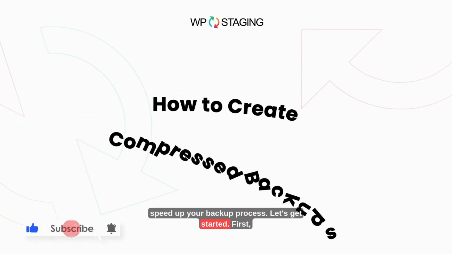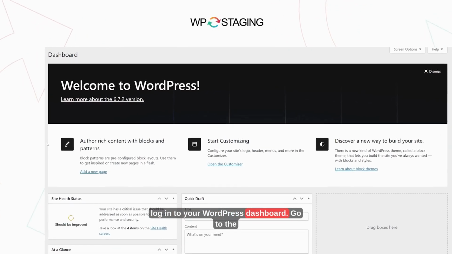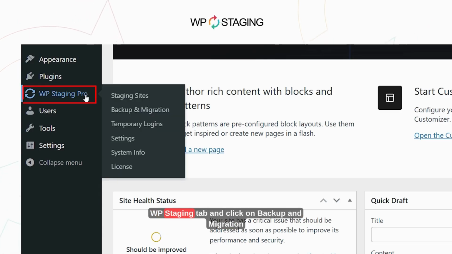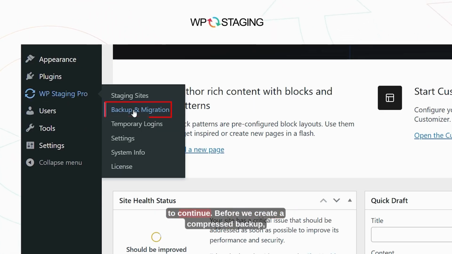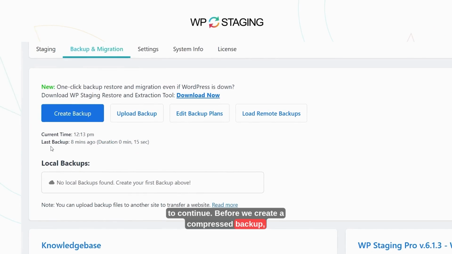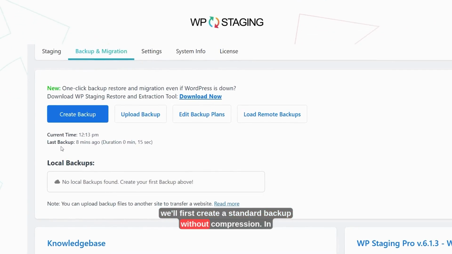Let's get started. First, log into your WordPress dashboard. Go to the WP Staging tab and click on Backup and Migration to continue. Before we create a compressed backup, we'll first create a standard backup without compression.